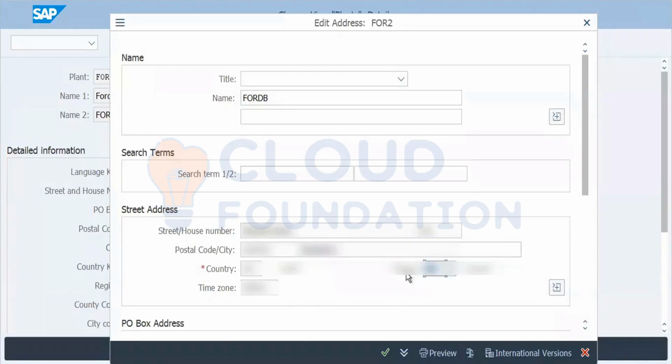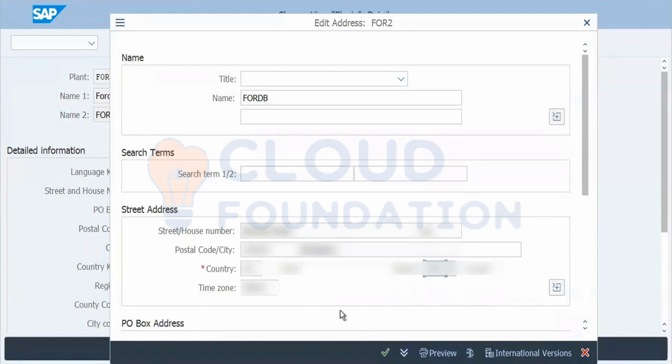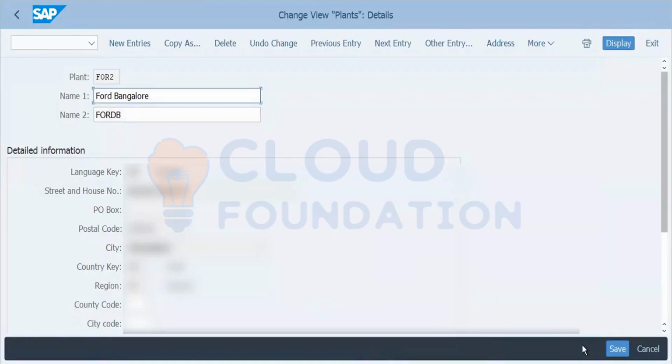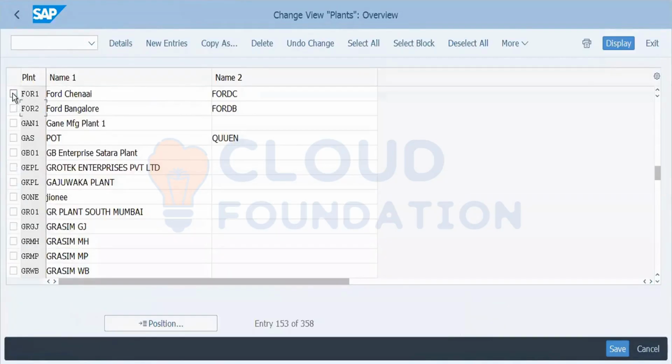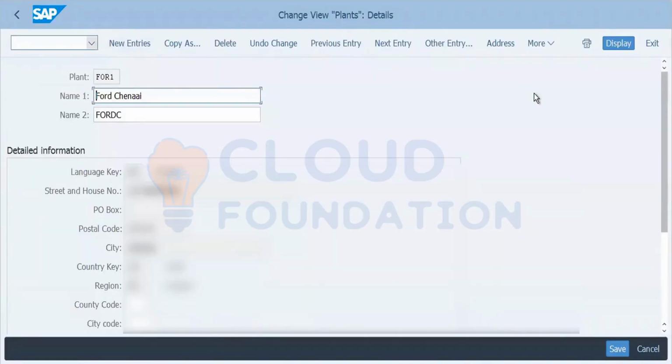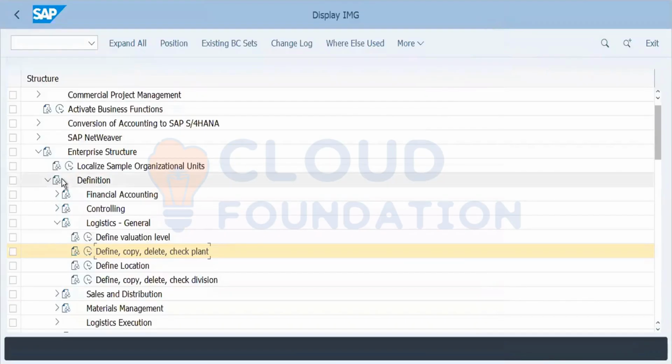Bangalore, it is Karnataka. Click on Enter and save. It can be done. You can check whether the details are working fine or not. Next one is Bangalore. This is how we've done with the plant. Next, we will define the storage locations.